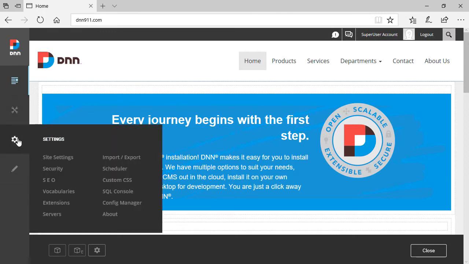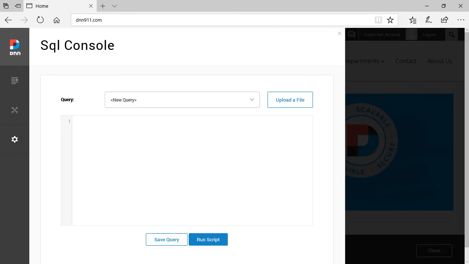So you're gonna have to go here to settings and then SQL Console. From here, we're gonna use this script to update all tabs, and by tabs, this really means pages. I'm gonna set the skin source to null, to empty, for all pages on this portal. How do you know the portal ID? Well, usually by default it's 0, but you can check that, and I'm gonna close this.